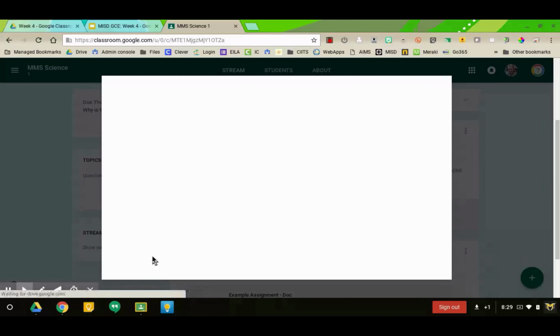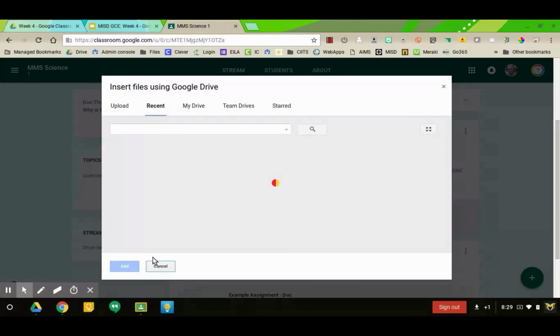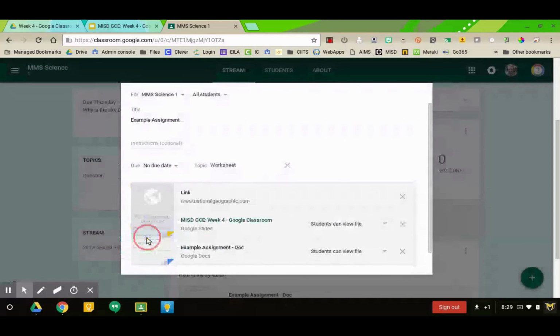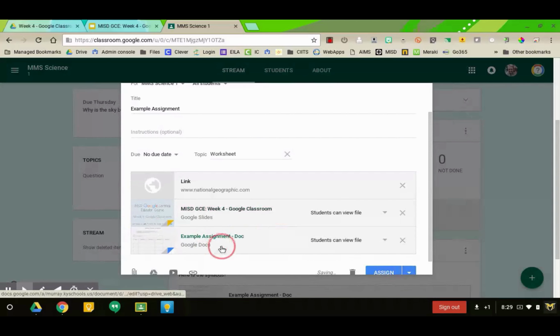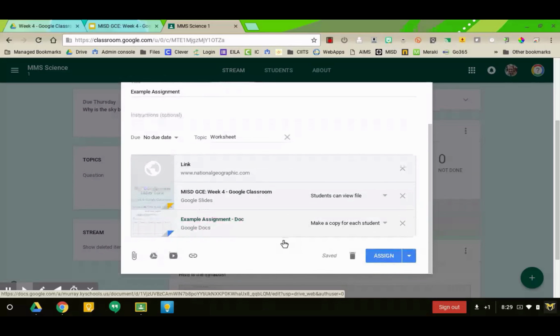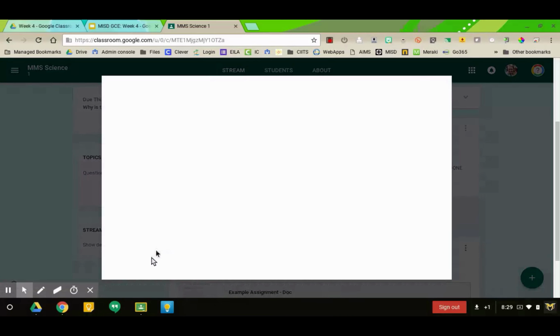Now I'm going to add a worksheet for them to complete. So I'm going to add this time a Google document. And I don't just want students to be able to view this file. What I want is each student to have their own copy of this file. So what will happen in Google Drive, each student is going to get a copy of this file for themselves, and their name will be attached to it. We'll see that in just a second, but each student will actually get their own copy of that file.